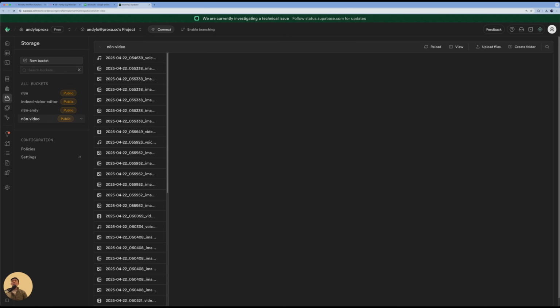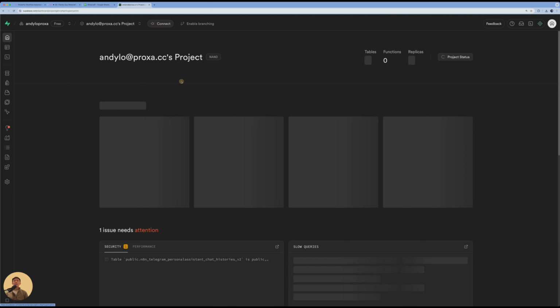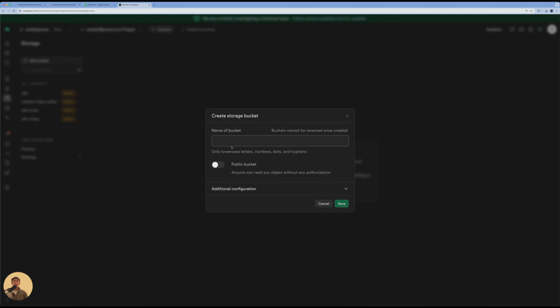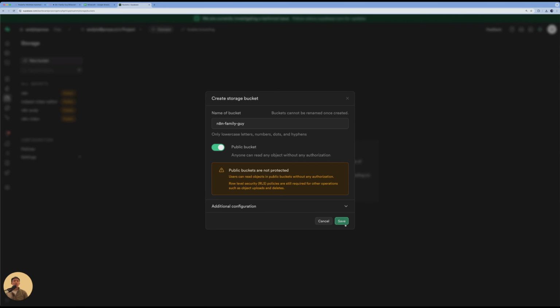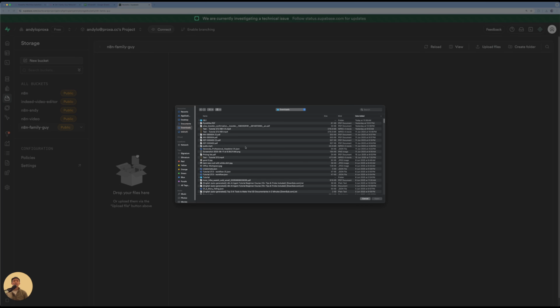Okay, so first of all, you go to Supabase, and after you register, you will click New Project. For example, I've created mine already. Then you'll go to Storage, okay? Then you click Create New Bucket, for example, AndyNoCode, Family Guy, and we must enable this as the public bucket, okay? Then we'll save. So we have a bucket here. Then we are going to upload the files here, for example, the Minecraft video we just have.